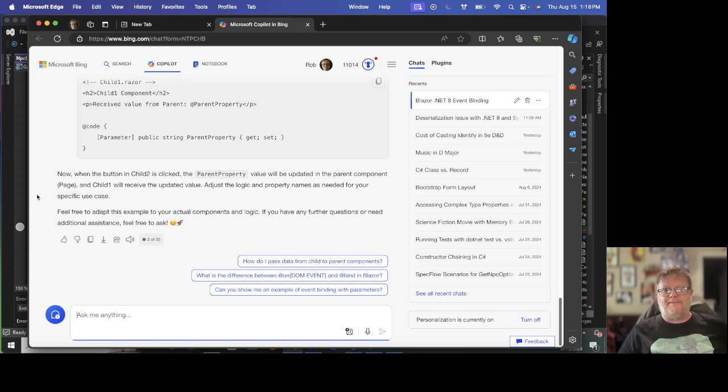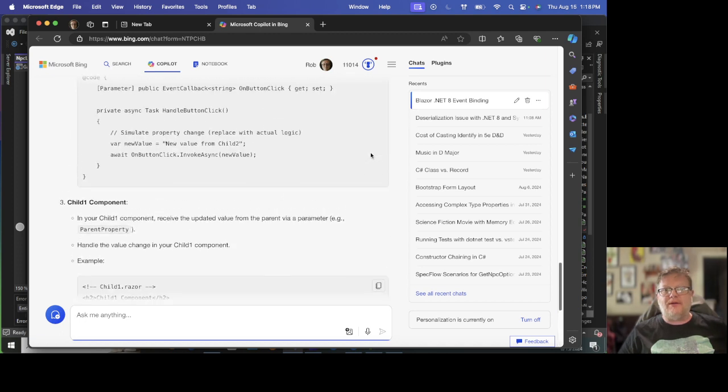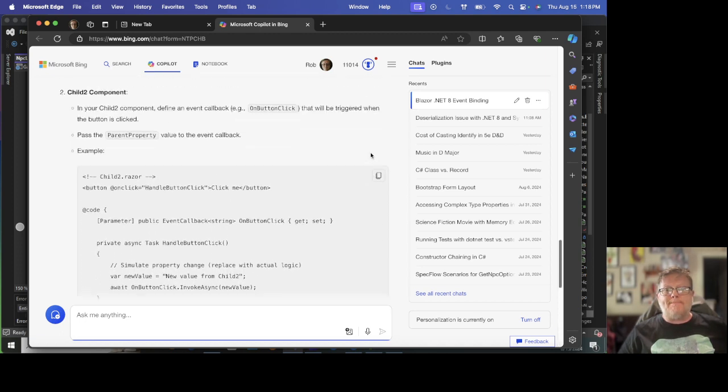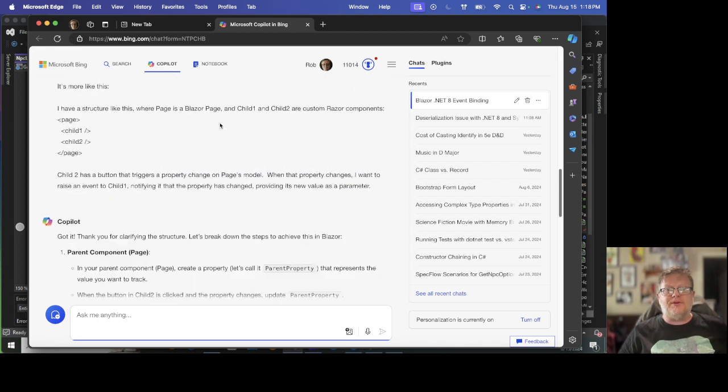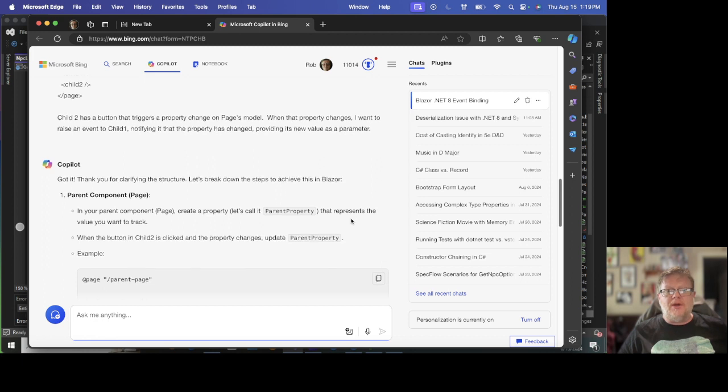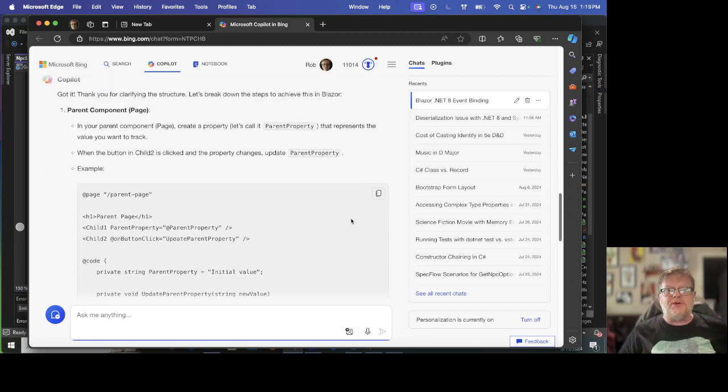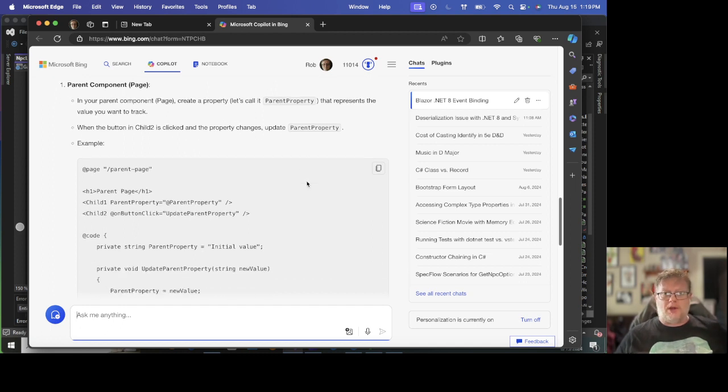All right. That's not quite what I had in mind. So here's the page. Let's scroll up to the top. Parent component page. Create a property, let's call it parent property, that represents the value you want to track. When the button in child 2 is clicked and the property changes, update the parent property. Okay, cool. We're going to do that.